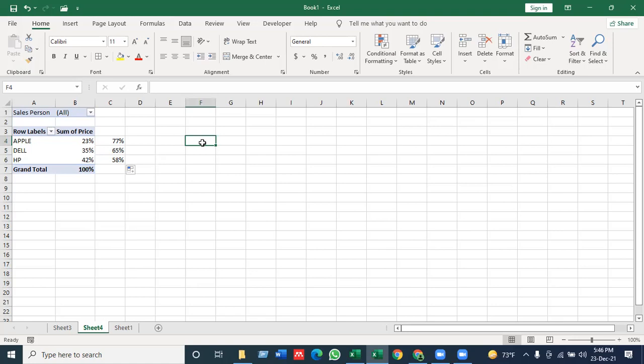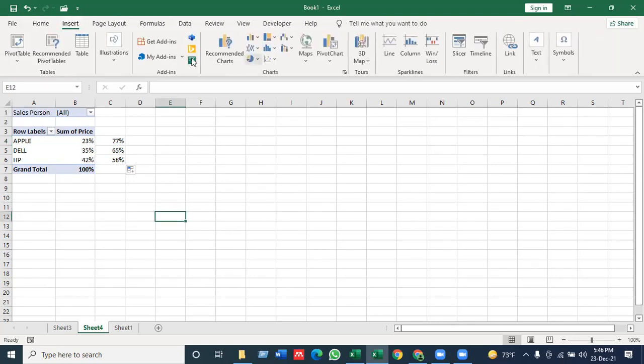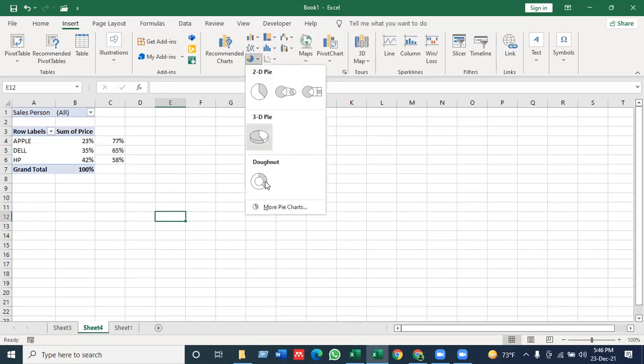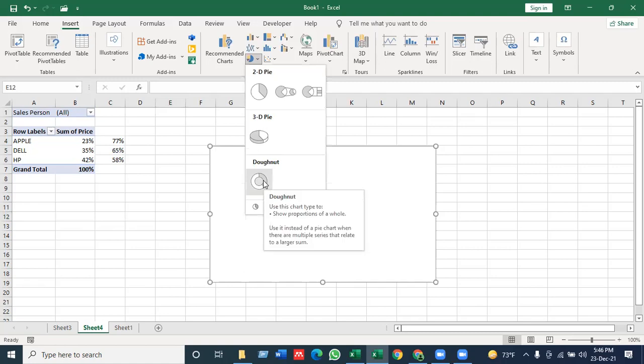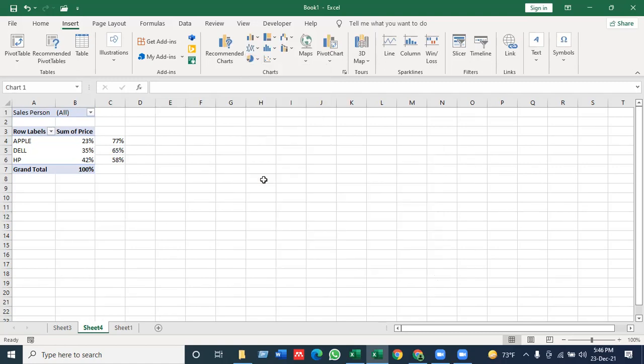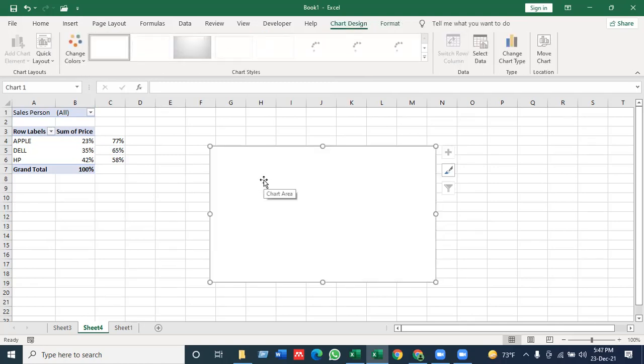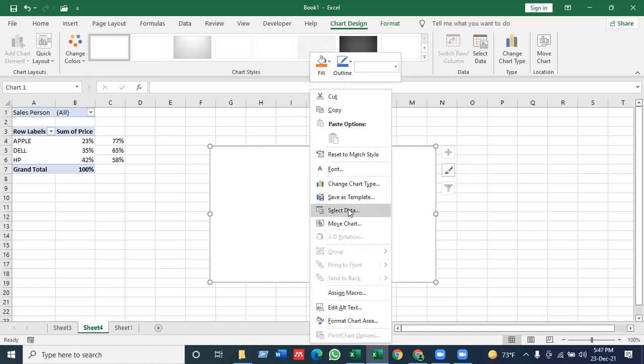So now I will insert the interactive dashboard. I click on the insert button. Then I click on charts and graphs. From here, I click on the donut chart because I want to show you a donut chart as an interactive dashboard. So I click on the donut chart. Then I right click on the upper key. So just click on the right side of the key and then select the data.